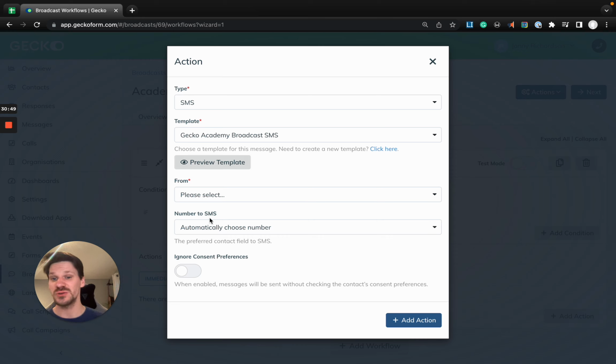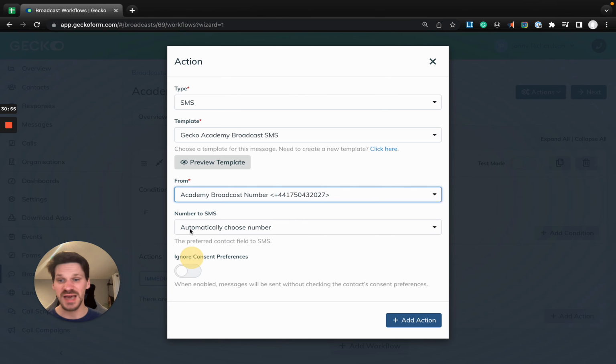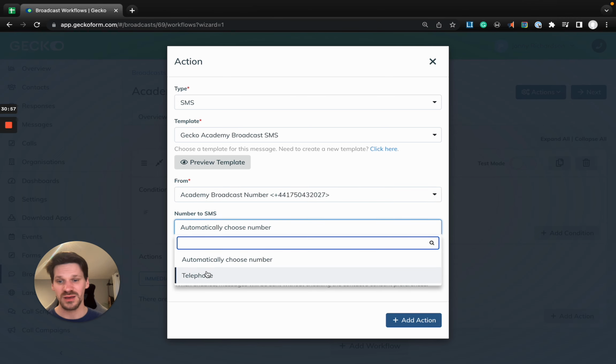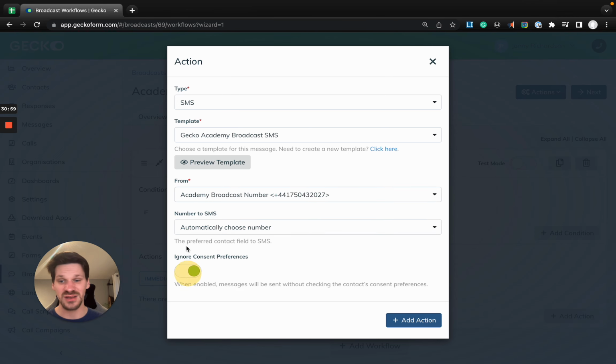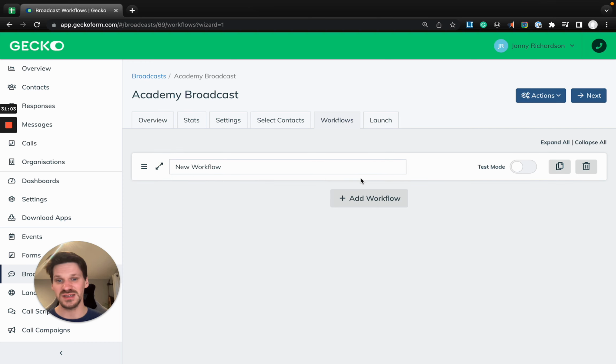So if you wanted to target a student's parents, you could say it's the parent number I want to text on this particular occasion. You choose the telephone number to send this from and which number you want to message. And again, you can choose whether or not you want to ignore consents. So very easy to manage.